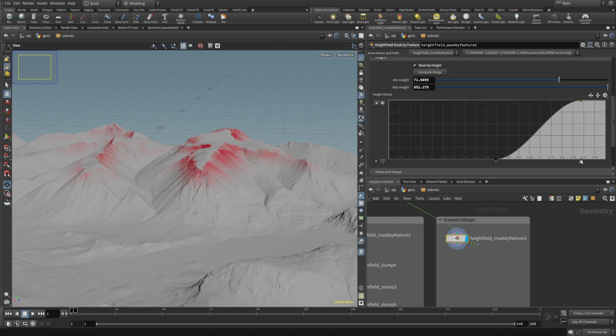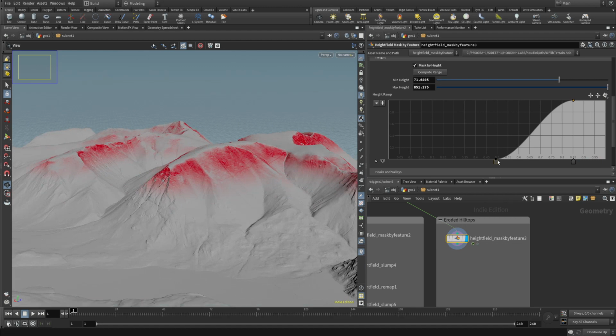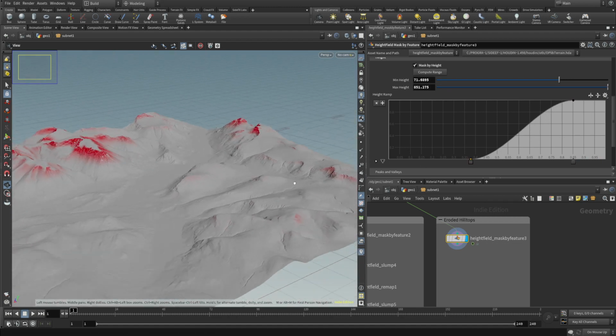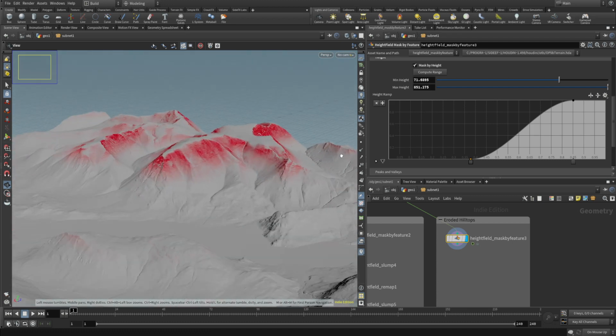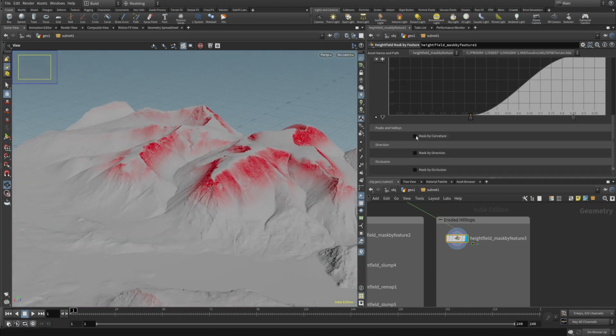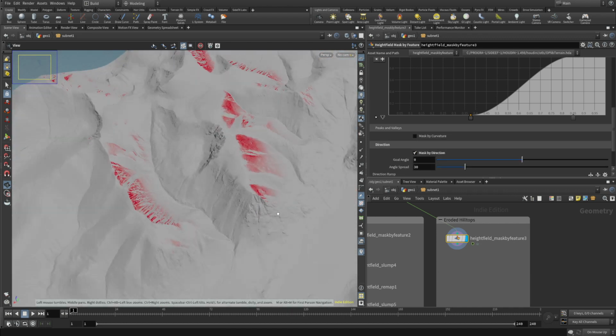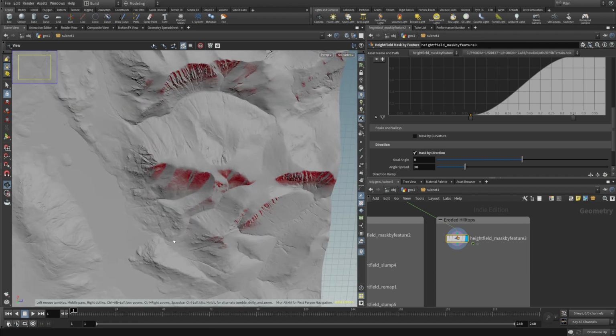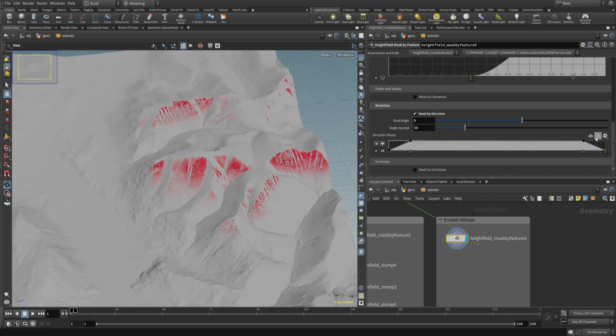I might make the top a little bit stronger by pulling this piece to the left. There you go. So that's kind of going to bring it down a little bit, and I'll move that around until it's picking out the areas that I want it to pick out. And then I'm also going to go and mask by direction, and I'm going to pick out the sides we want to pick out. So that's all right. Let's go and put that on hill 2.